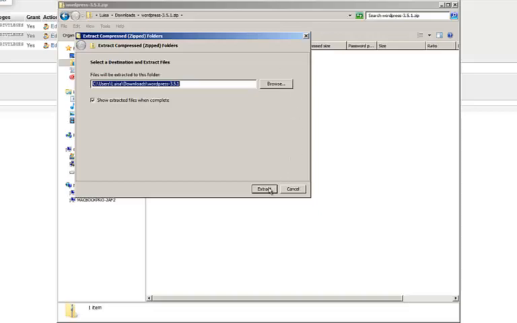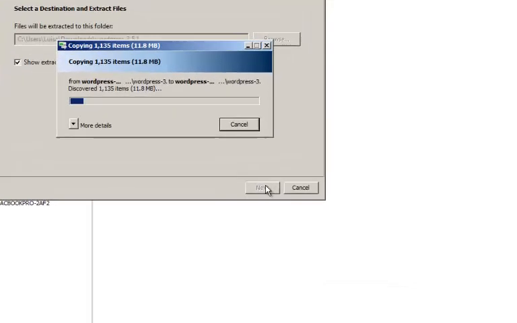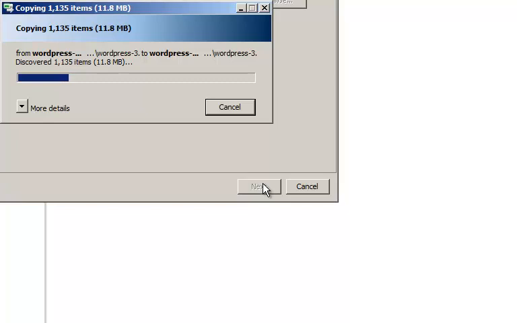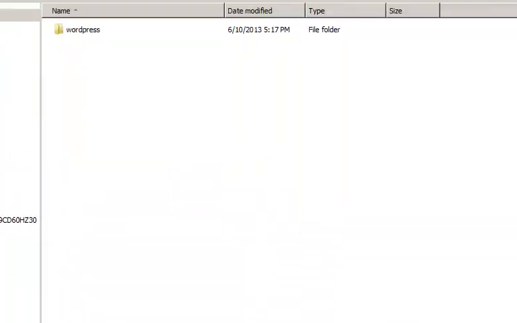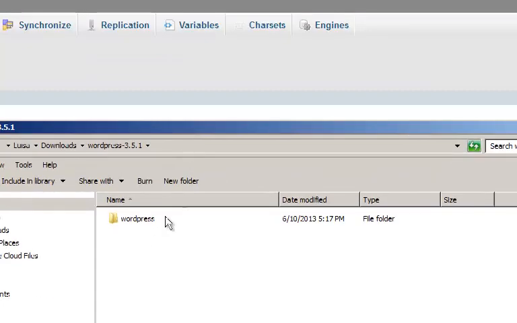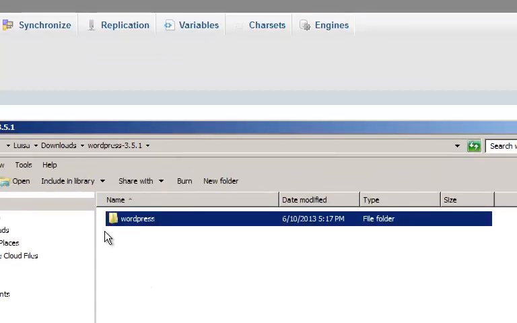And now it's just doing its thing. It's extracting all the files, so we'll just wait a minute. And here we go. I have a WordPress folder in here. I'm just going to click on the folder itself, and I'm going to copy it.